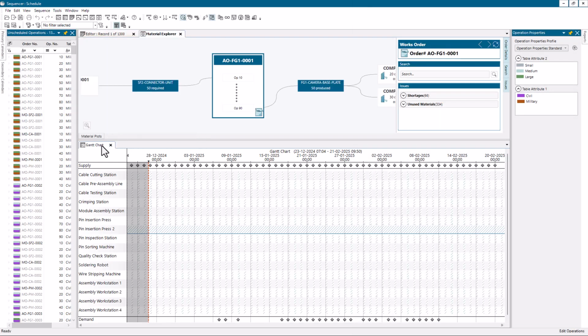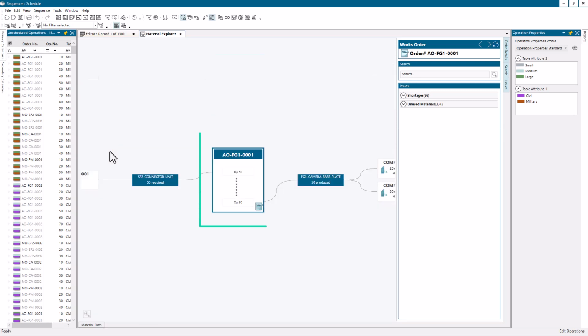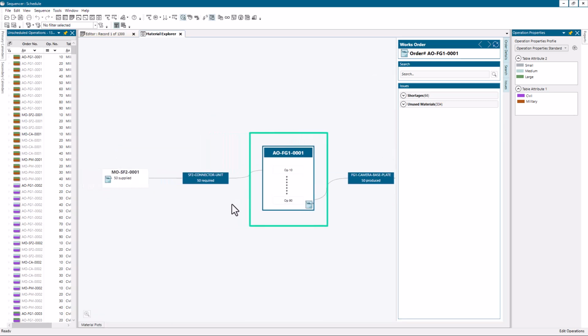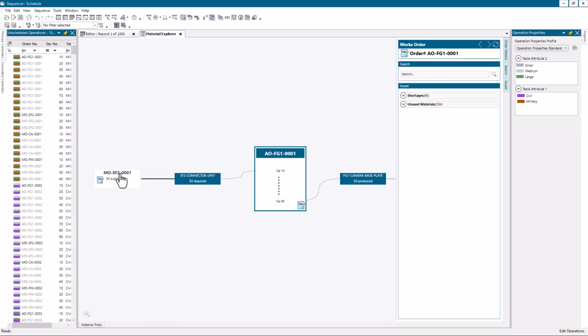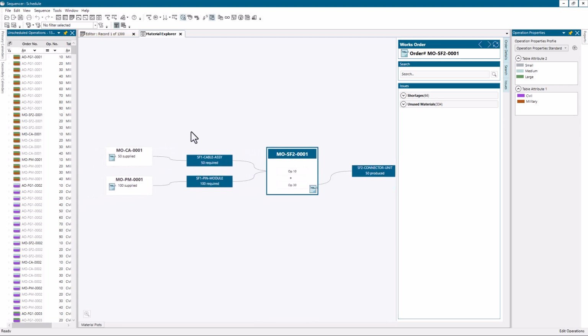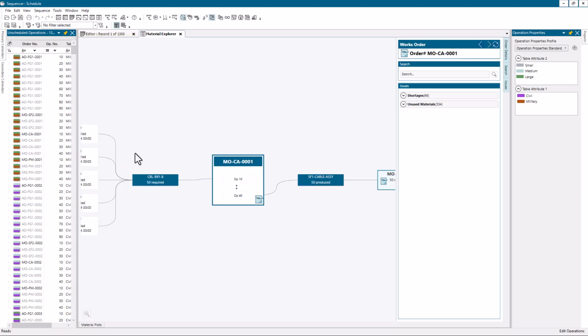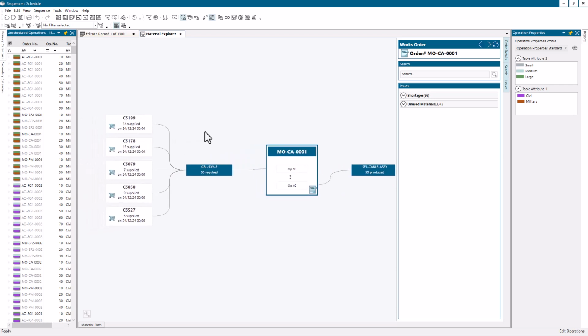In the Material Explorer, the work order sits at the center. The produced article appears on the right, and on the left, we see the components from our bill of materials, along with their linked items. In this case, the component is supplied by an order. By clicking on a supplying order, we can drill into its details. We can repeat this as many times as we need to trace through the entire supply network.